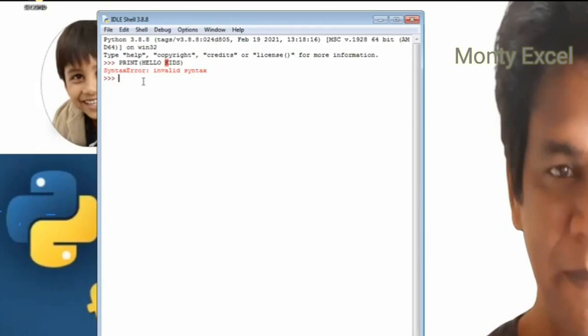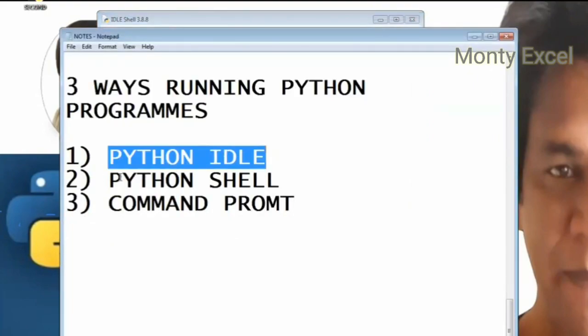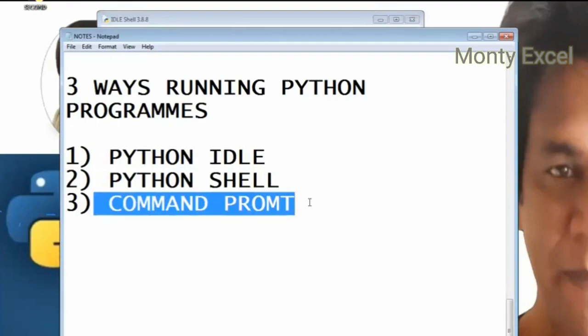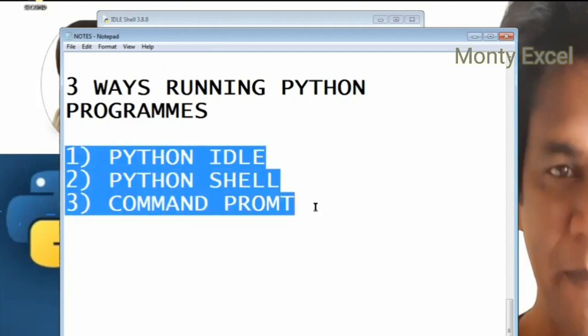Whatever the three ways you have learned, I want you to understand them as a beginner. Though we are not going to use these three ways, that is Python IDLE, Python shell, and Python command prompt, we ran three ways, right? Those who still have a doubt, just watch my video carefully again. And these three ways which you have seen, we may not use at all.